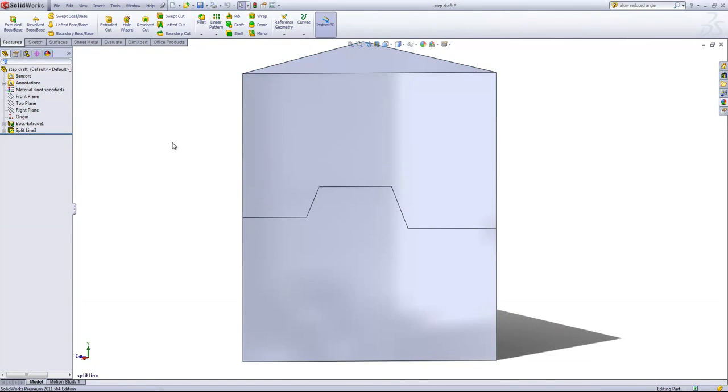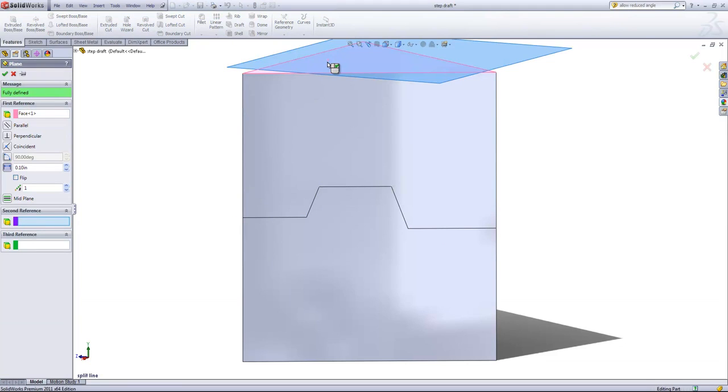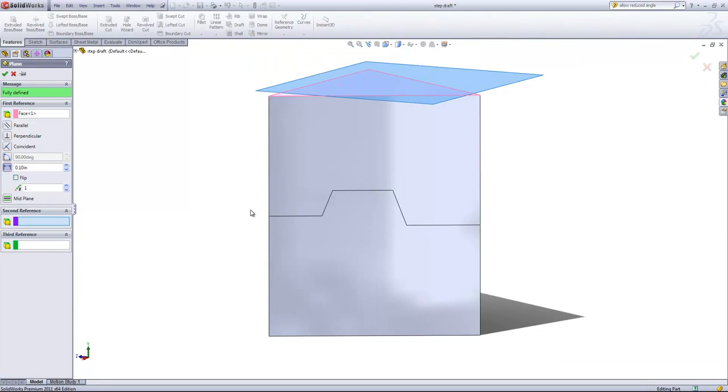Now, unlike the parting line option of the draft feature, the step draft line, so this parting line here, is not going to act as our neutral plane. So we're going to create several planes here and look at the difference between different neutral planes.